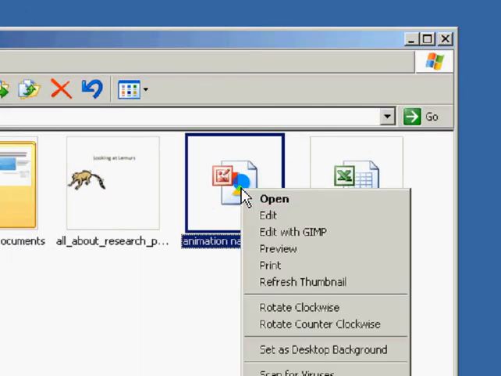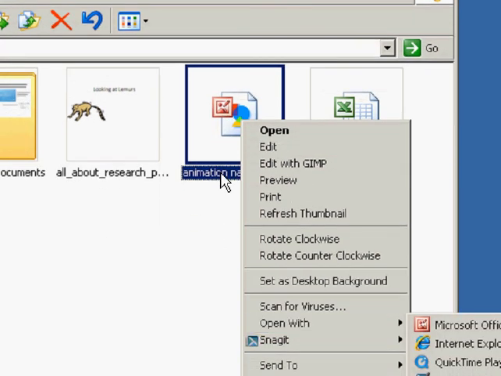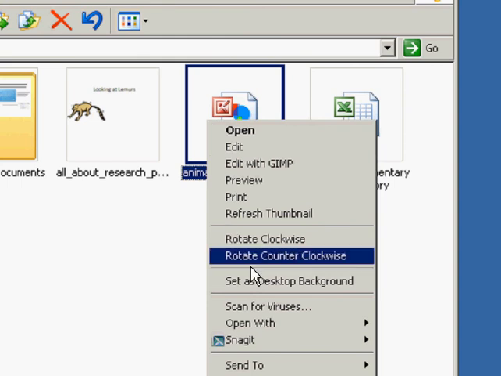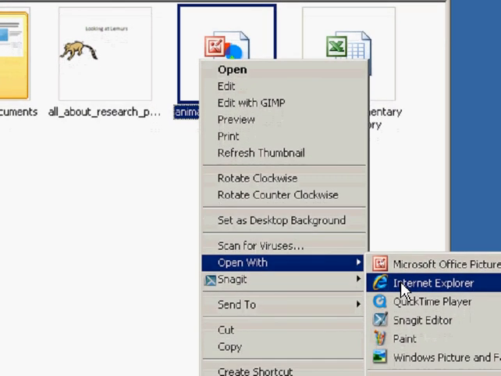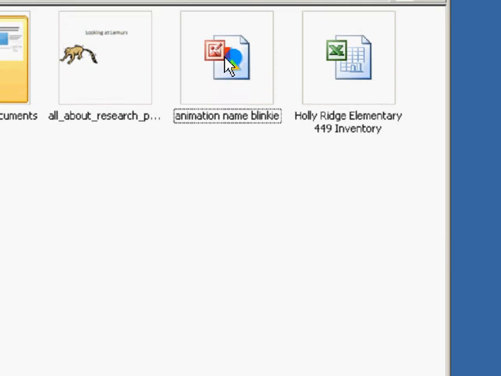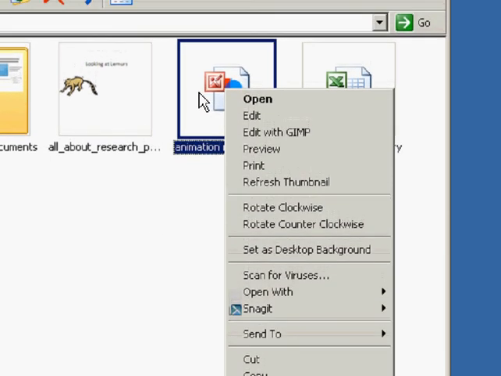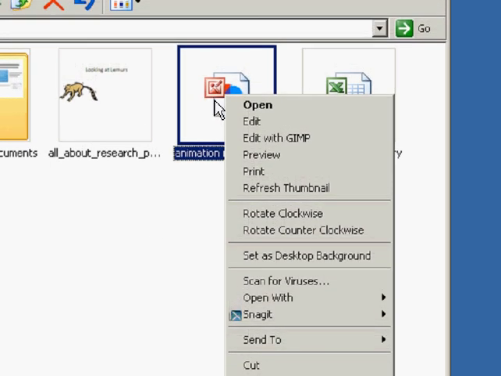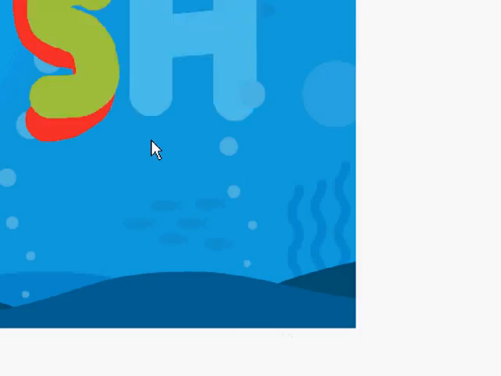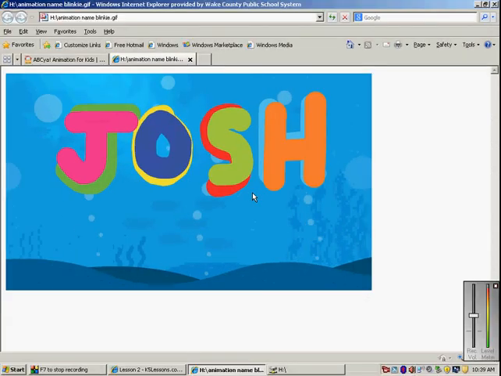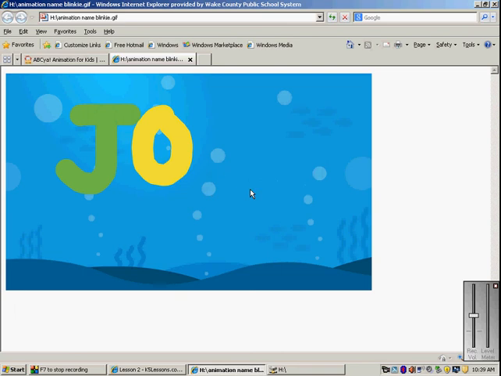Right click on it, open. Let's see here. No, we want to go right. We want to right click on it. Let's try it again. Right click on it, open with, and you're going to open it with Internet Explorer. So again, right click, not left click, right click, open with Internet Explorer. And that's how you open it. And there's my Name Blinkie.